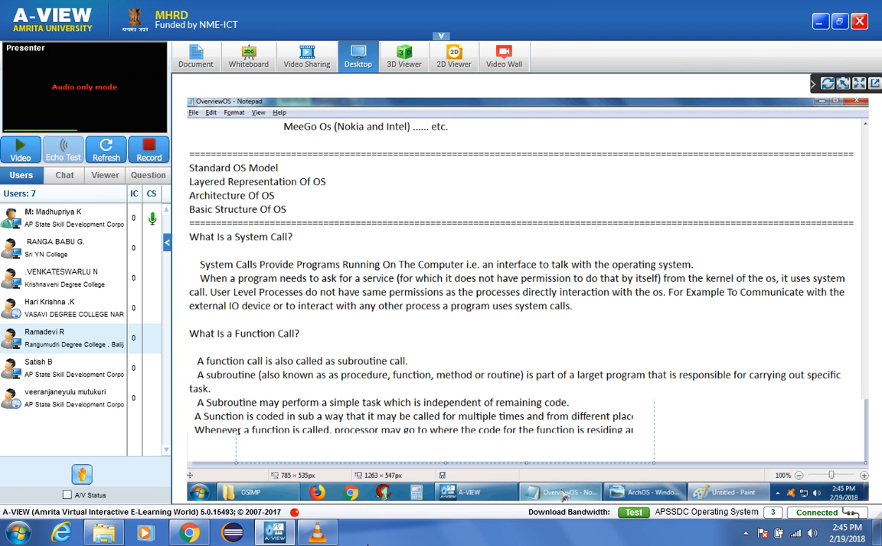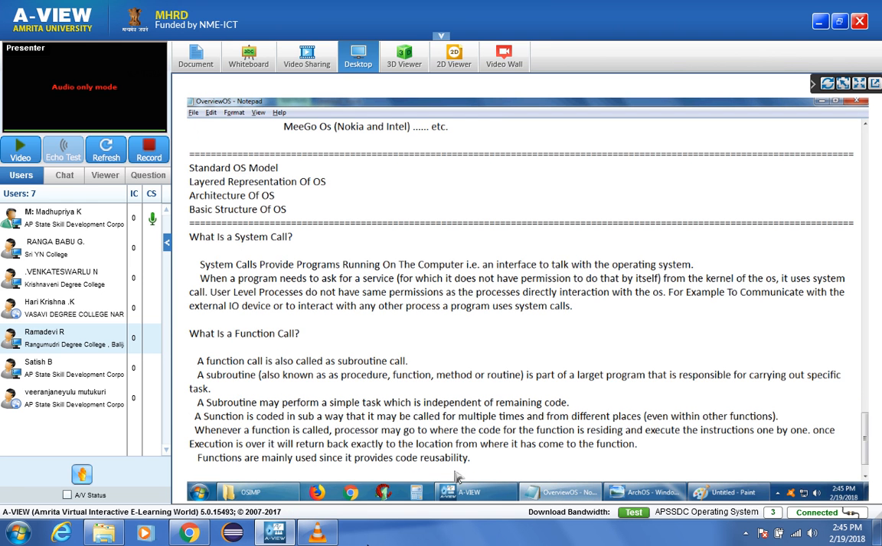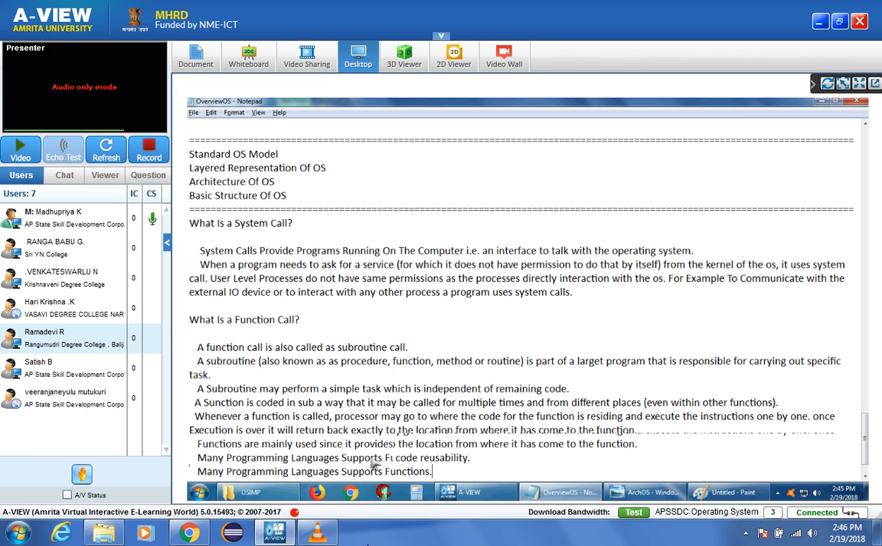You understand? So many programming languages support functions. And what do you call a collection of functions? We call it a library.